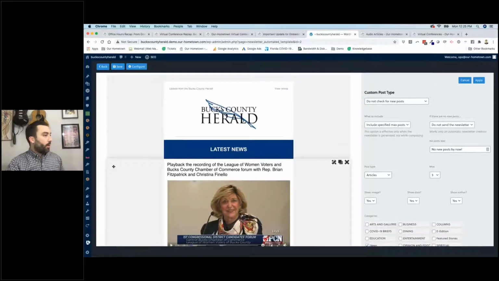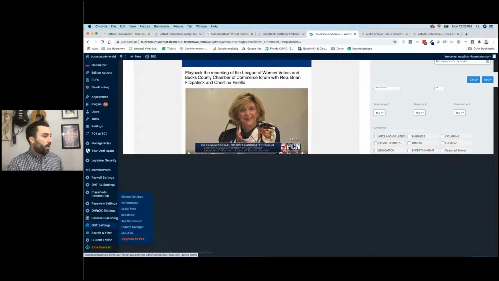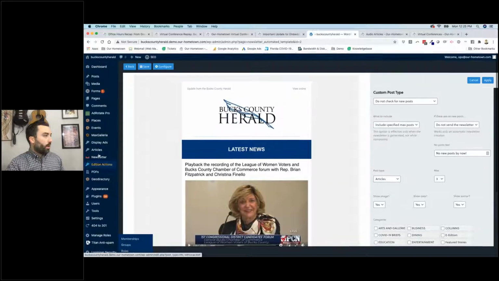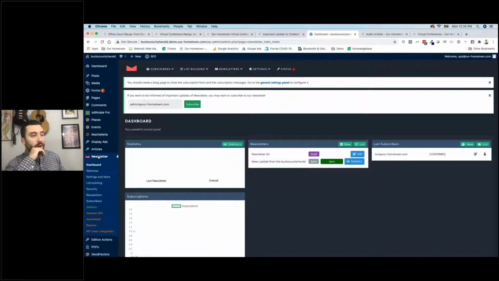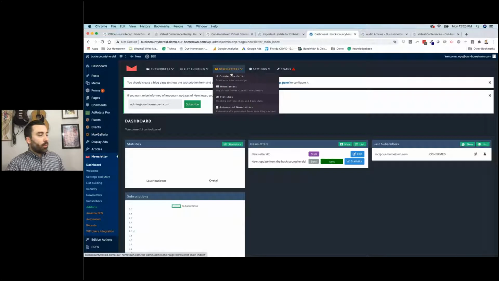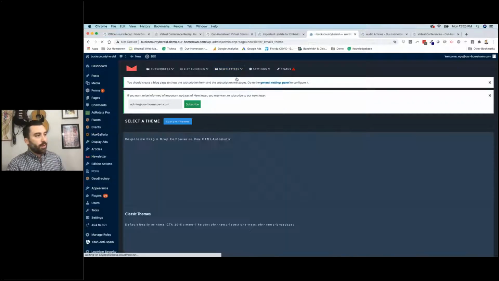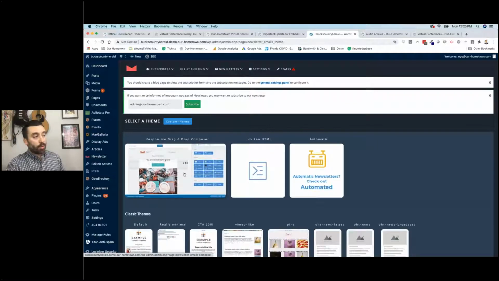So what I have here is this prototype site with the Bucks County Herald, and I'm going to actually back up and go to the newsletter page. So we're talking about the custom builder in the template builder in the new newsletter plugin. So this has been updated. Normally, when you go to the newsletter, you can go to create a newsletter and use the drag and drop composer for the build and send template.